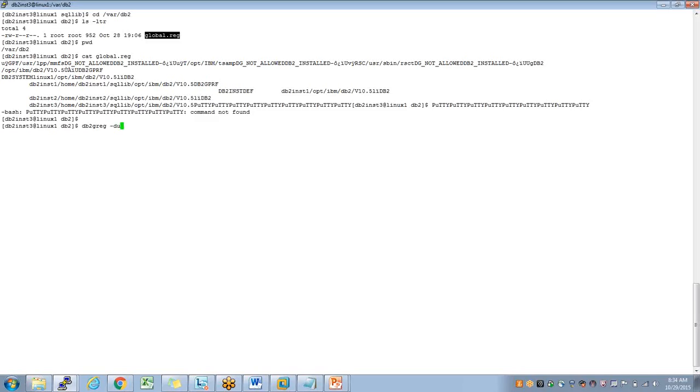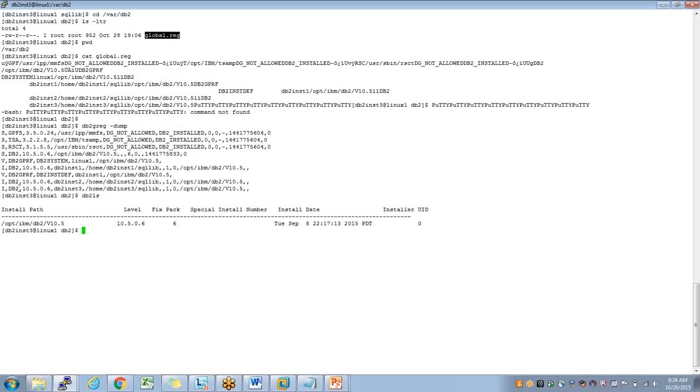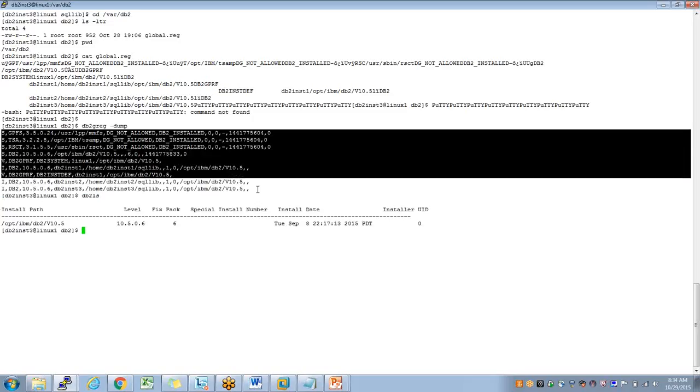use -dump. Whenever I run this command, it will go ahead and read this file. This is what happens when you run db2 ls. db2 ls actually goes and reads the information from this file.